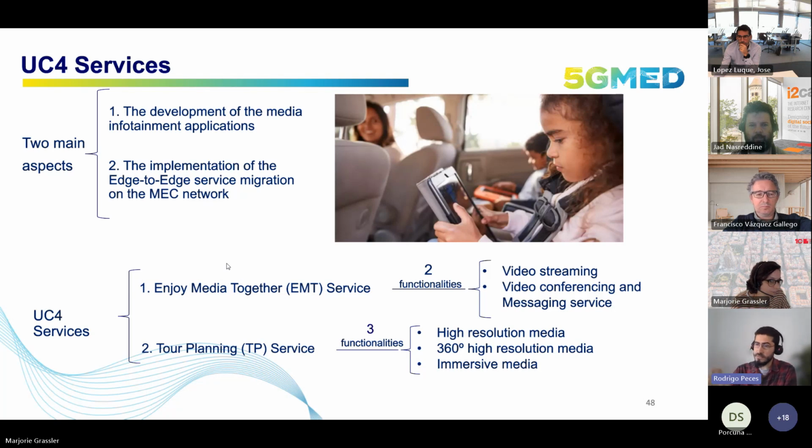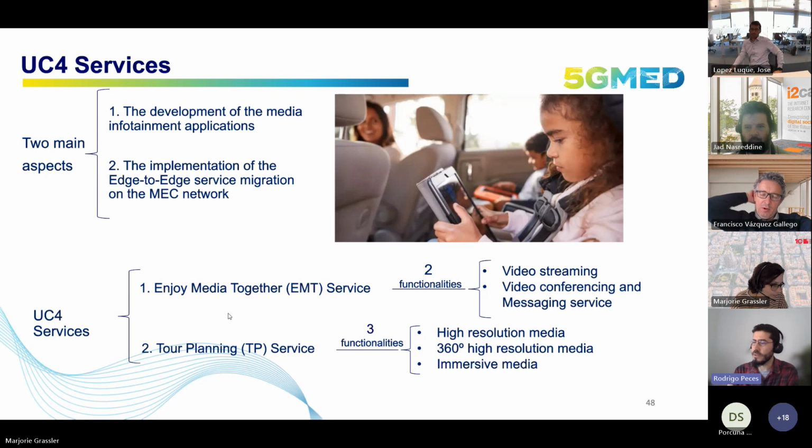So we have 2 services in UC4. One is the Enjoy Media Together service, which is developed by Atos, and the second one is the tour planning service. These services are developed with functionalities that require very low latency values and a high throughput. So the aim in this cross-border scenario is to maintain the continuity of the services, to maintain the session and to be seamless for the user.